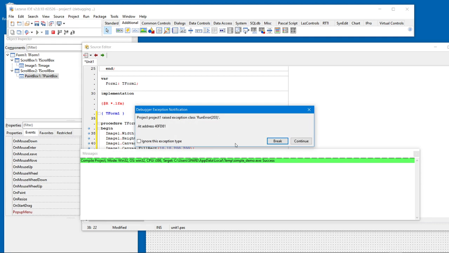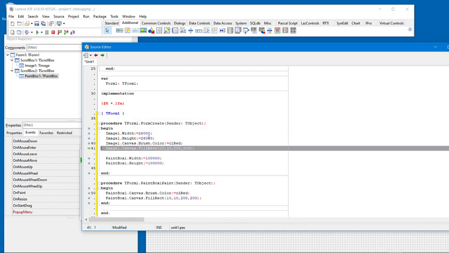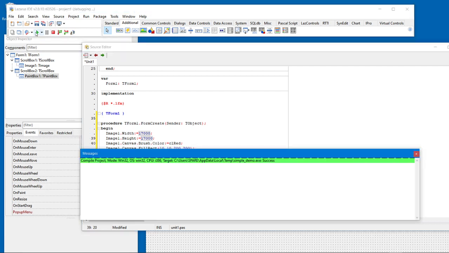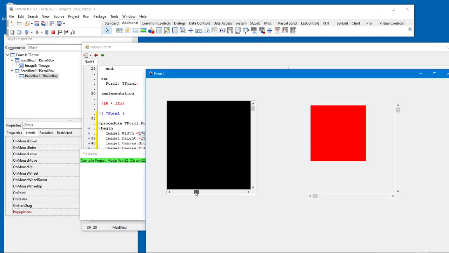And we got an exception. So that's because it's still too big. Let's break out of this. So what size does work? I think if we go down to 17,000 pixels, it should work. And yes, it does.